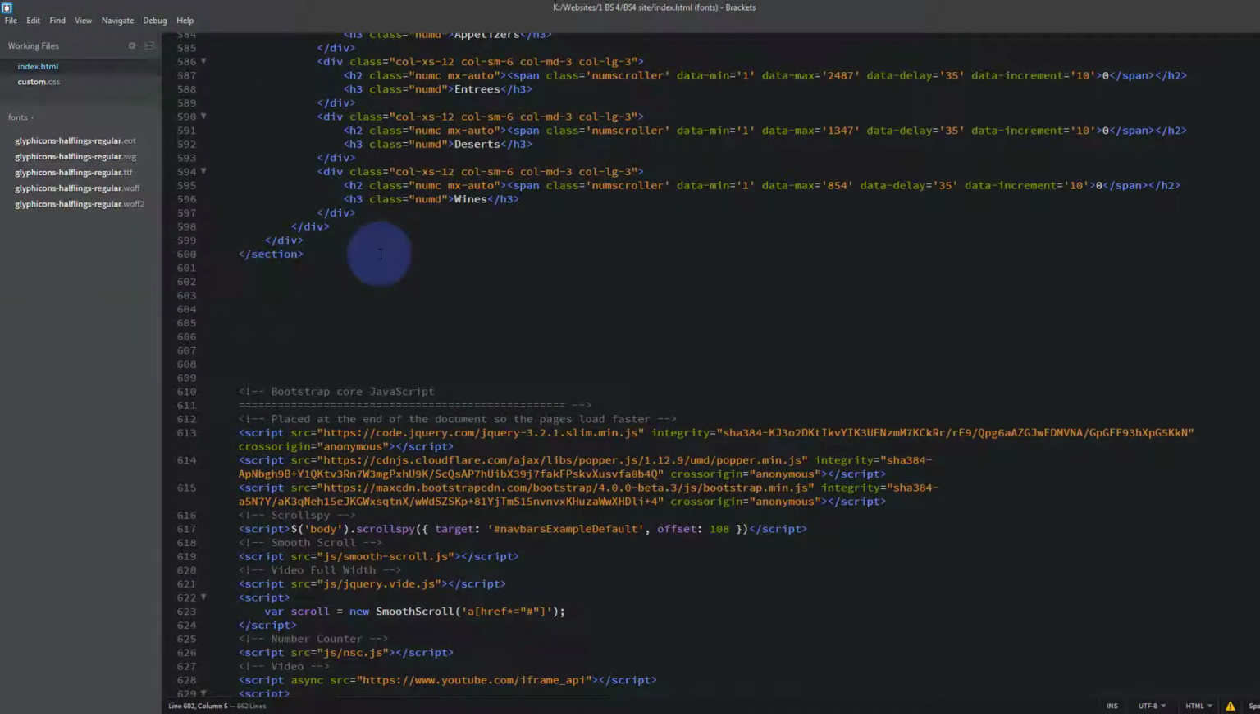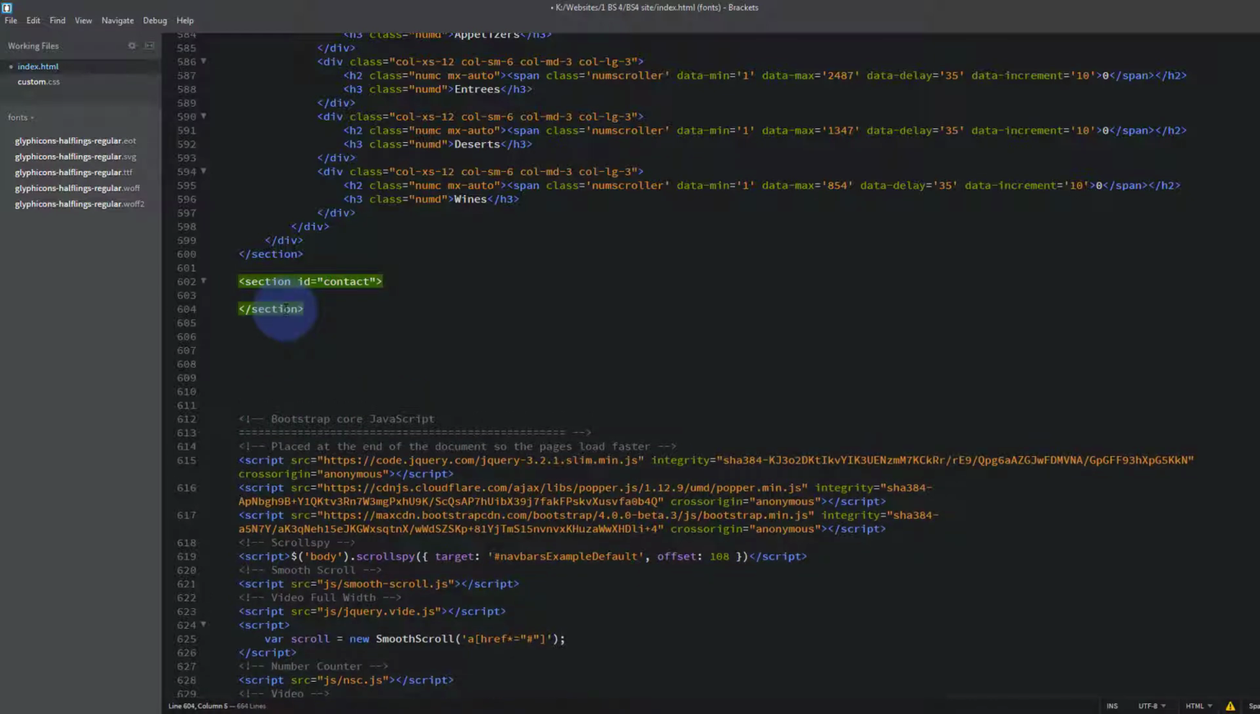So let's create a new section down at the bottom here, and we'll give it the ID of contact. That way we'll be able to add it to the menu and scroll down to it. Now what I've got in mind here is two columns, because the Bootstrap area is made up of 12 sections, and I want two columns, so I'll make 6 and 6, because 12 divided by 2 is 6, or it was last time I checked anyway.